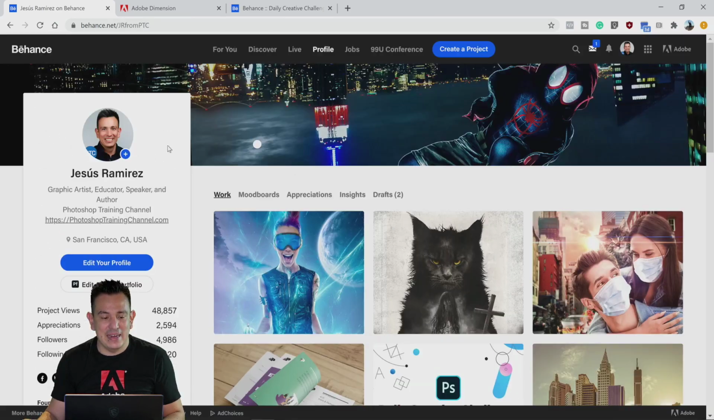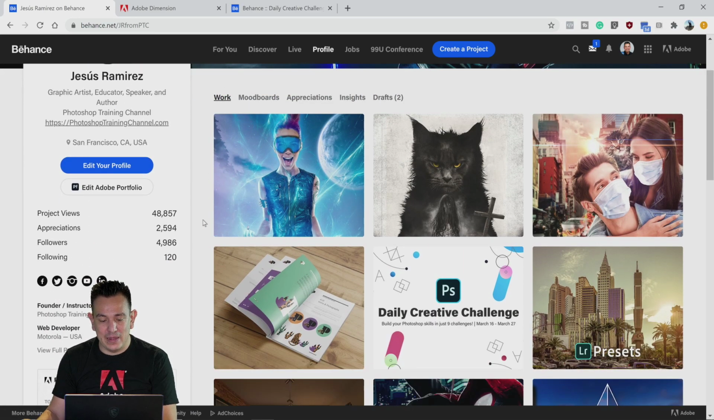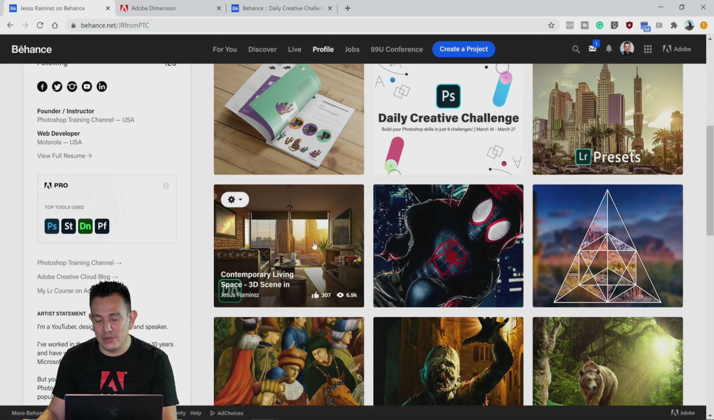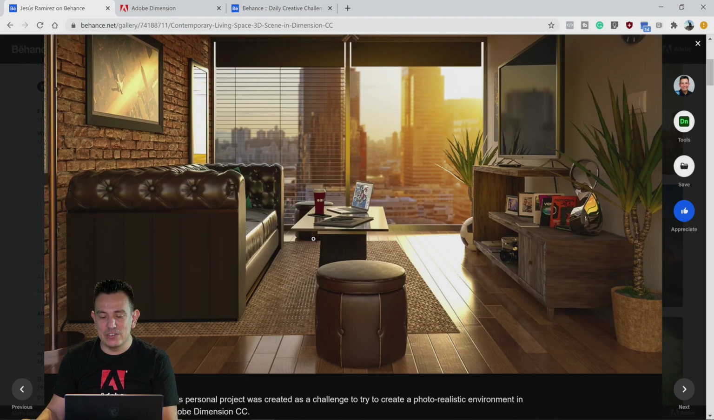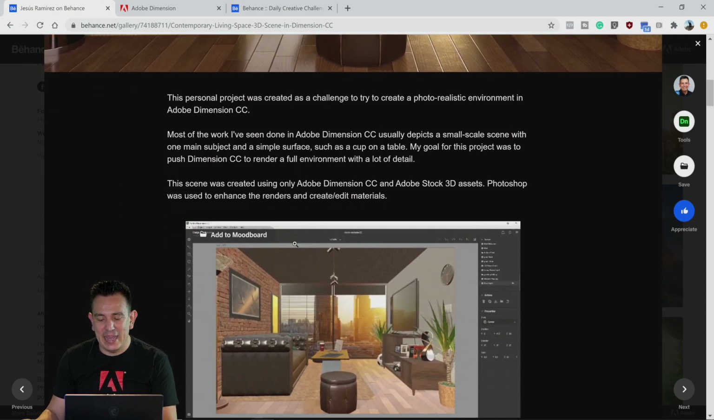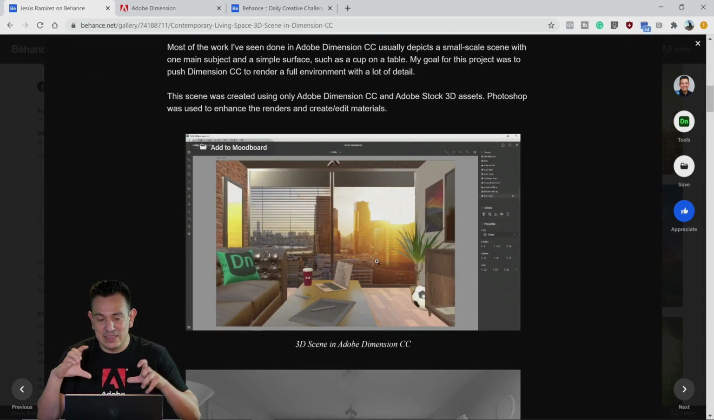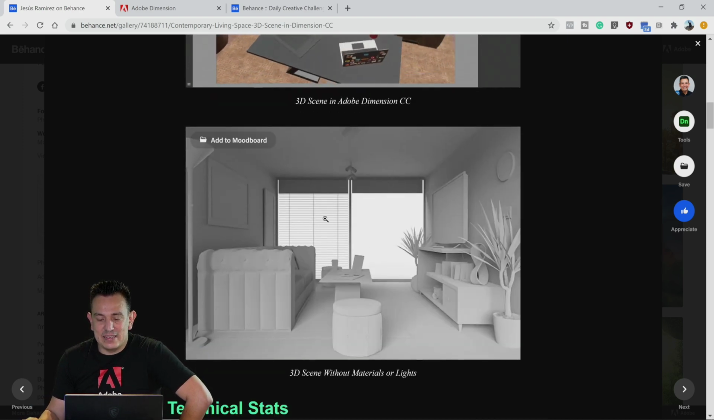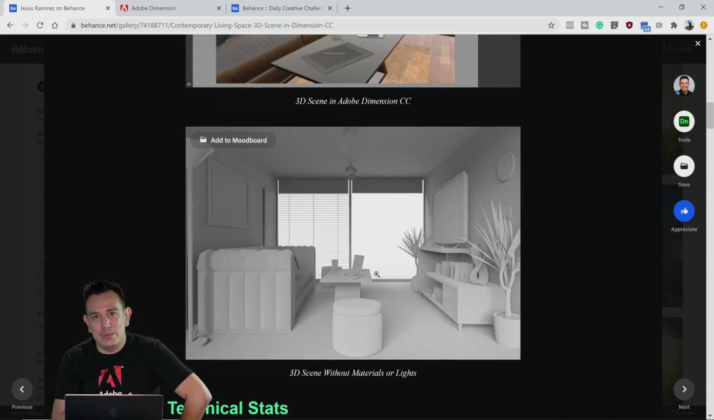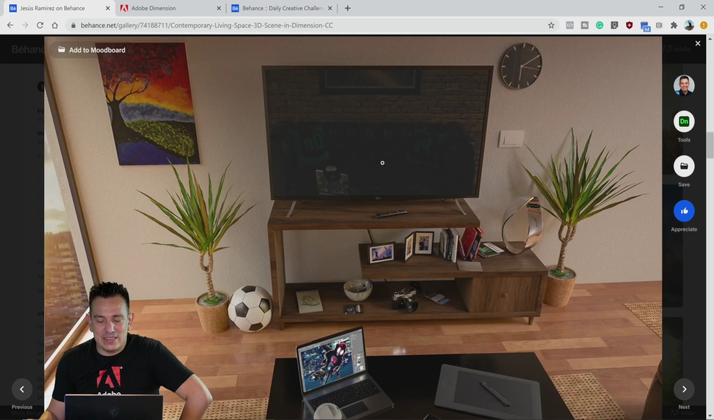If you go into behance.net/JR from PTC, you'll see my Behance page, of course. If you scroll down into the contemporary living room space 3D scene in Adobe Dimension, you'll see the high resolution version of the photo that I had behind me just a moment ago. And this is an animation of inside of the application so that you can see what the 3D space looks like. This is the same render that you saw without any materials or lights. And then you can see different views of that 3D scene.